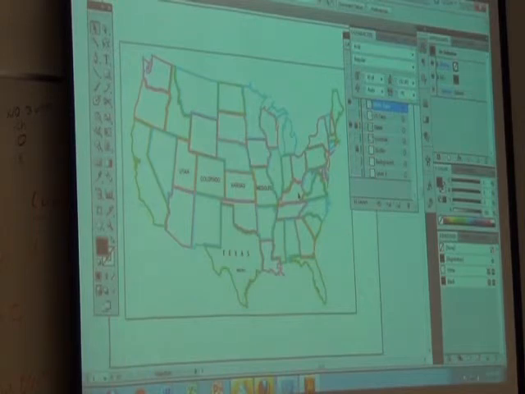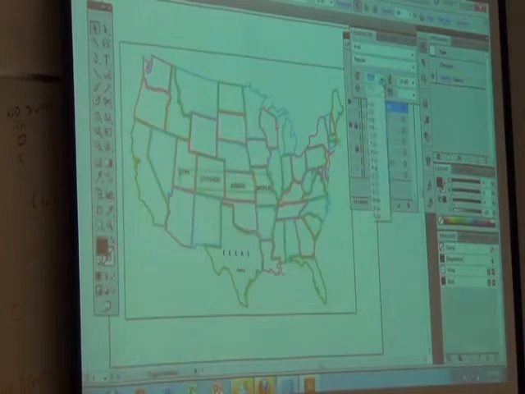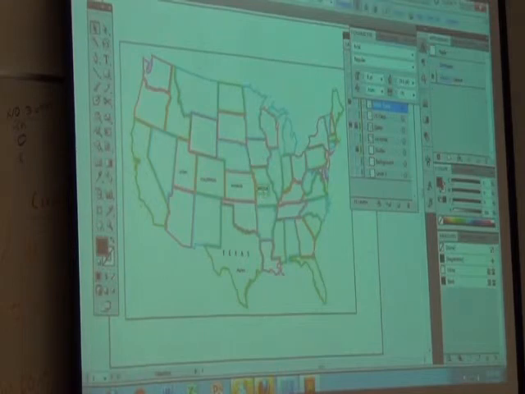Okay, so when you're working on the Dell machine, think about where you're going with this map. And in this exercise, we're going to pretend we're making a map for the website. So we're going to say 8 point is the smallest type anywhere on this map. So I'm going to change all of my labels by selecting them all with my Shift key and making them 8 point. And I don't want that kerning on Missouri anymore. So now I can fit it.